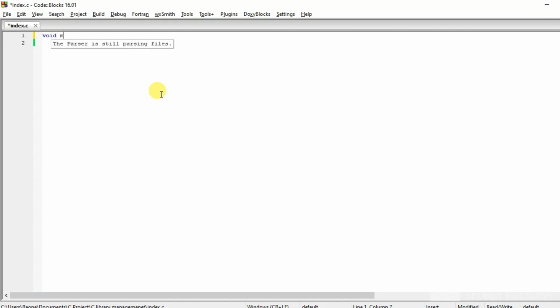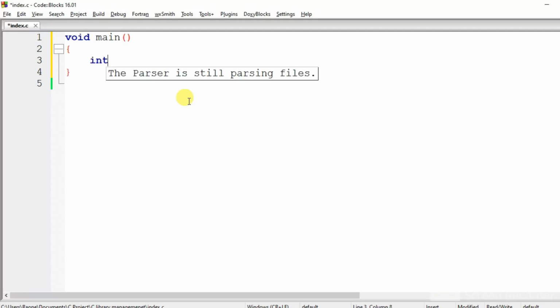Let me zoom in so that you can view it easily. That's enough. In the main function we have four options, that is registration, new, return and issue. So we need to create a variable named select, an integer value. So create it, select.